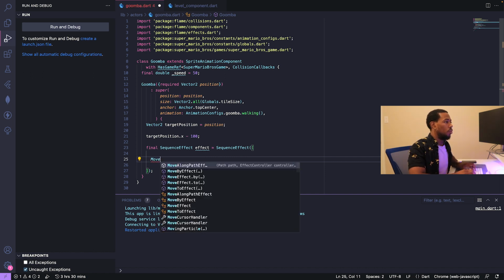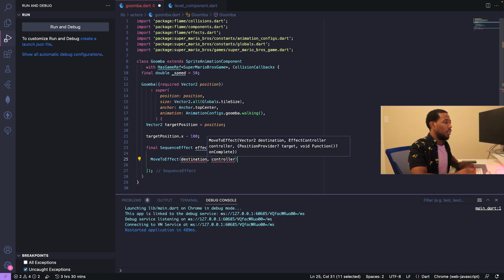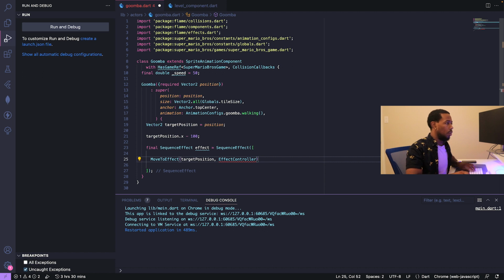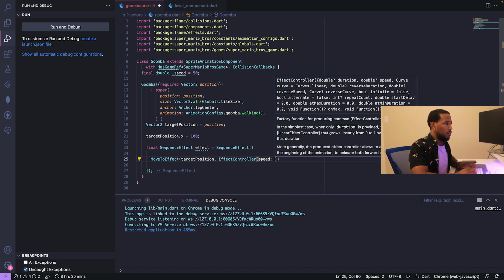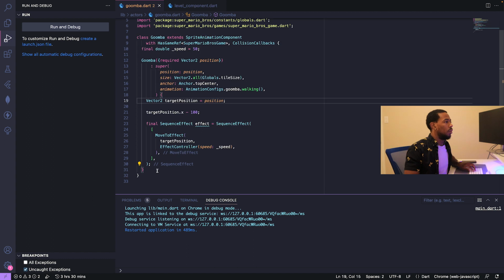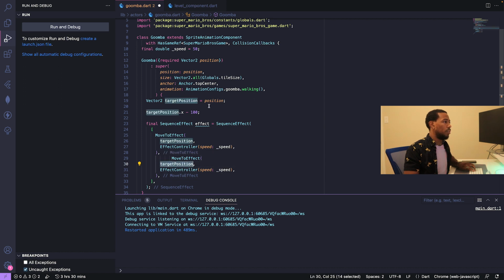So we'll call a move to effect. The destination will be the target position. The control will be an effect controller where we pass in the speed from up top. And then do the same thing for the following effect. He's going to go back to the original position.